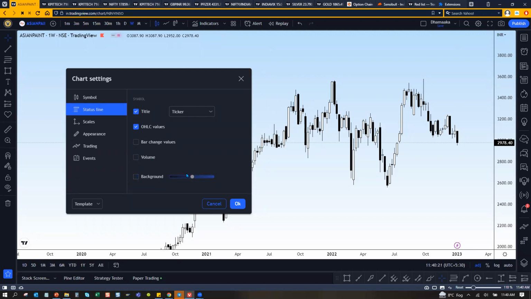And then background. Okay, so what kind of a background you want for this? They should be enabled for background. What should be the transparency level? You can just play around in free time today.